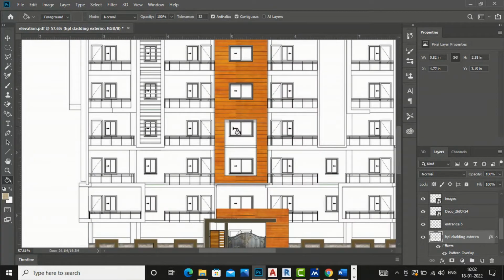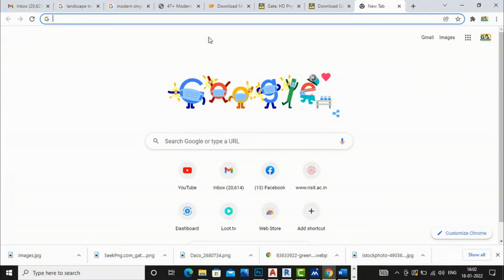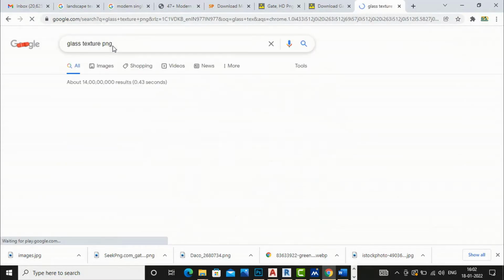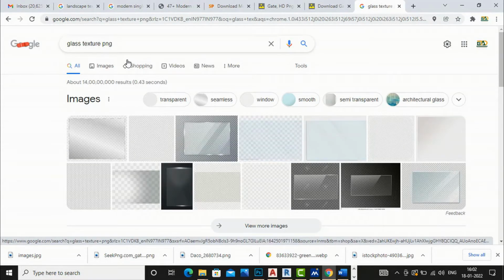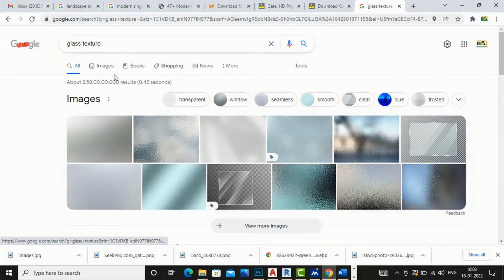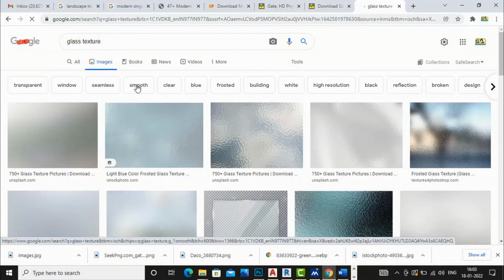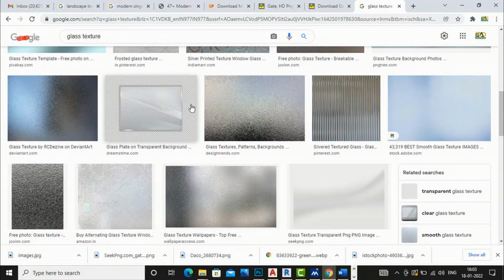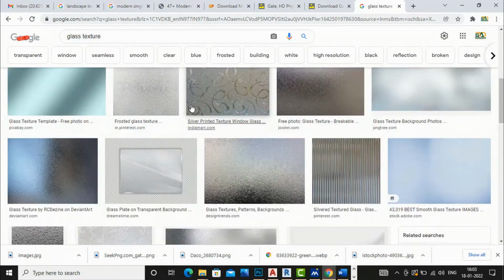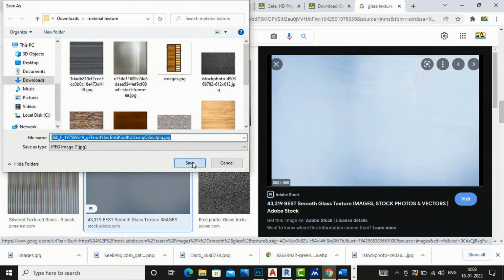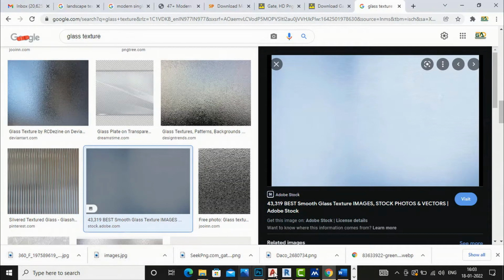So now I want to apply window, glass window. So I am going to Google here and I will search glass texture PNG, or you can download JPG only. So I'll go to images. I am going to download this one. You can download any other also for understanding. I am downloading this.